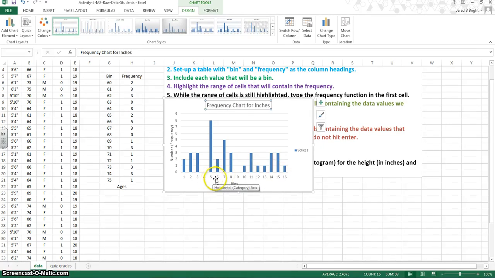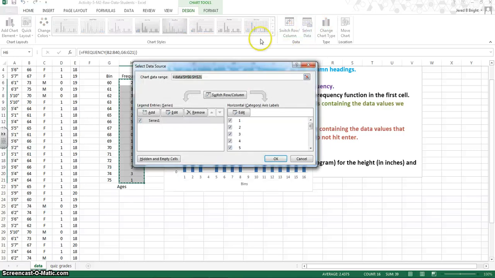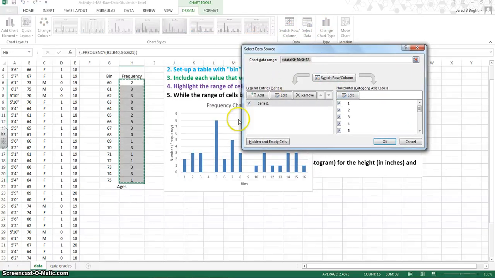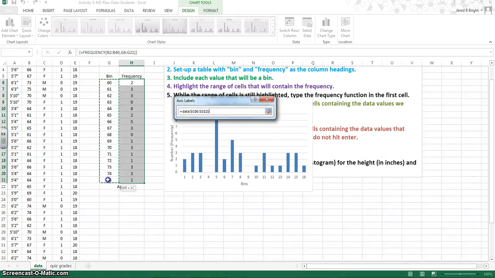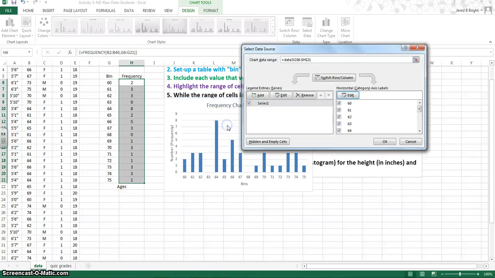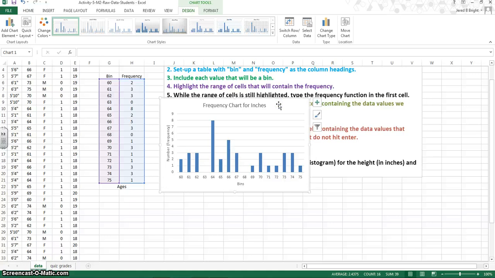Okay, now the only thing that I have left to do, I'm going to delete the series here, the legend, is to change the axis. To remember to do this, go to Select Data, and what we want to appear in the horizontal axis is actually the bins. So I'm going to go to, in Select Data, I can go to Edit, and then drag over the bins, and hit OK, and OK again. And it'll insert all that for us. Okay, so this would be a complete frequency chart and a complete frequency table.